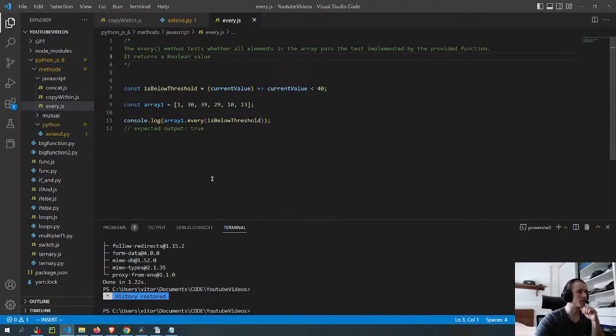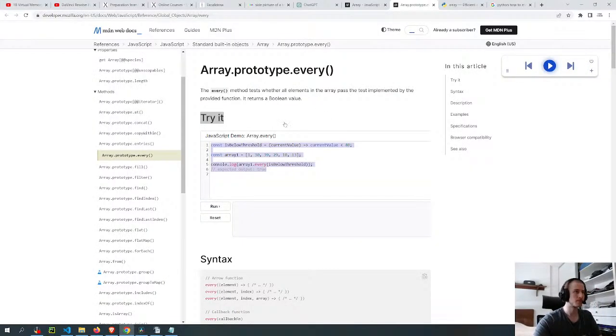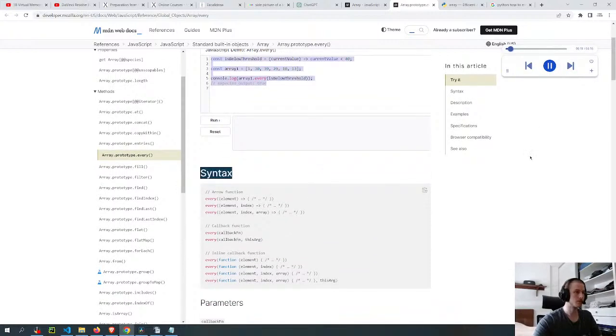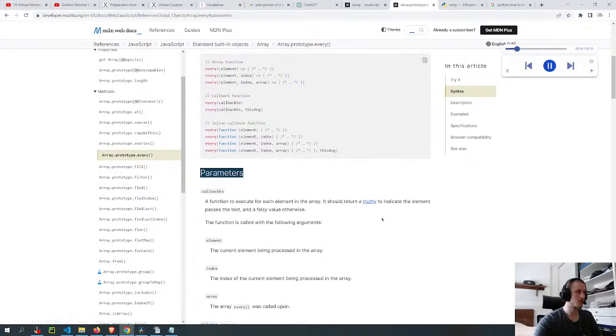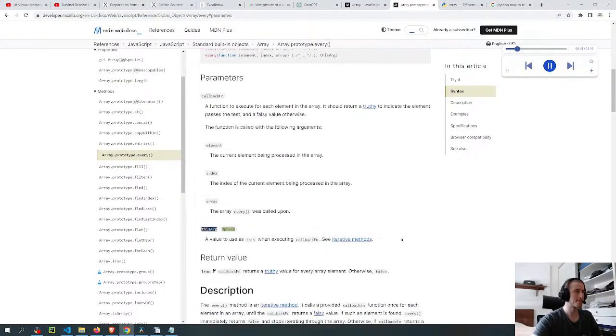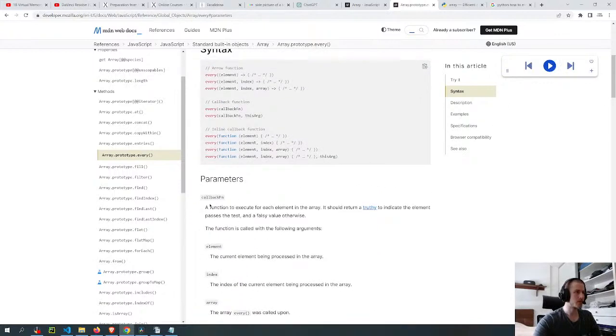Yeah, this one is pretty easy to understand. So it returns true or false, I think. Try it. Syntax, arrow function, every element equals. Parameters, callbackFn, thisArg optional. Description. The every... Oh, so it receives a callback function.